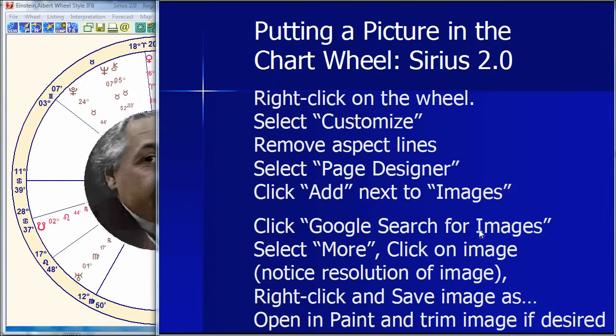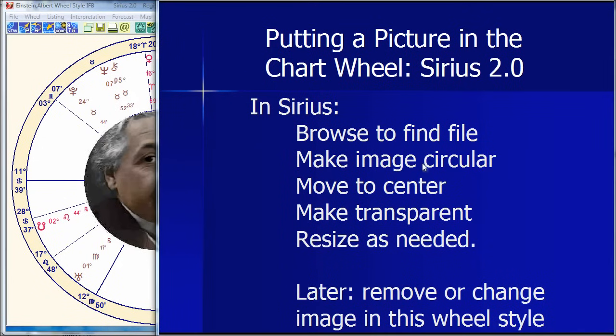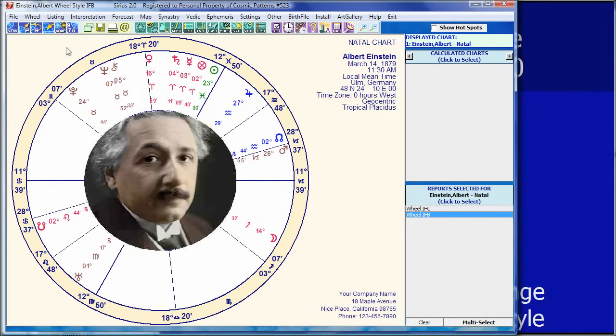Click on the Google search for images and get your image and save it, and then you can now add that image. So you browse to find the file, you make the image circular, you put it in the center, you make it transparent, you resize as needed. Now, by the way, this wheel style permanently has Einstein's picture in it, and if we want to remove it, I'll show you this.